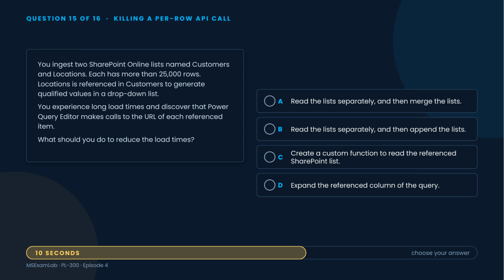Your options. A. Read the lists separately and then merge the lists. B. Read the lists separately and then append the lists. C. Create a custom function to read the reference SharePoint list. D. Expand the reference column of the query. Pause here if you need longer, 10 seconds.